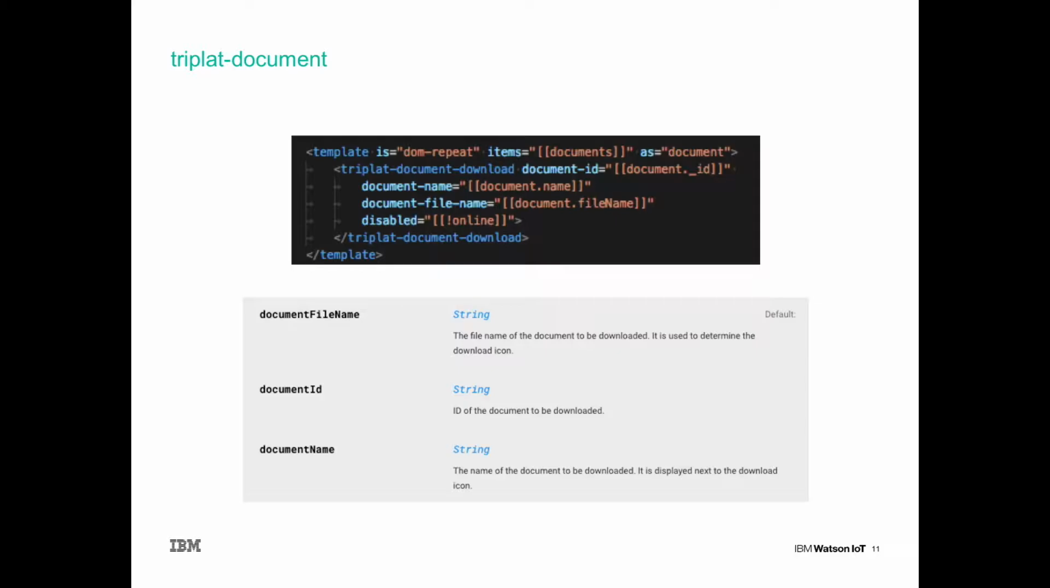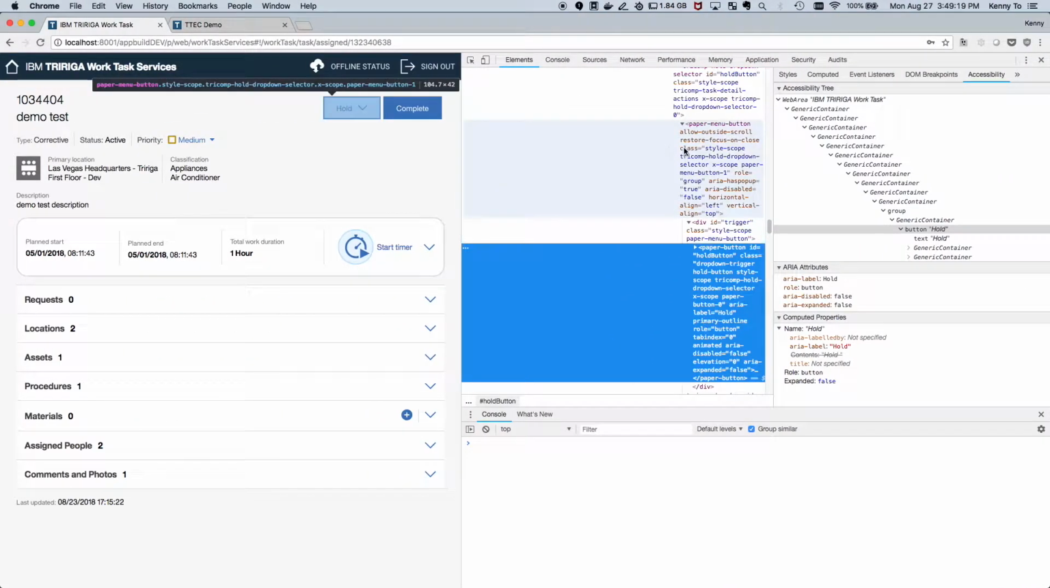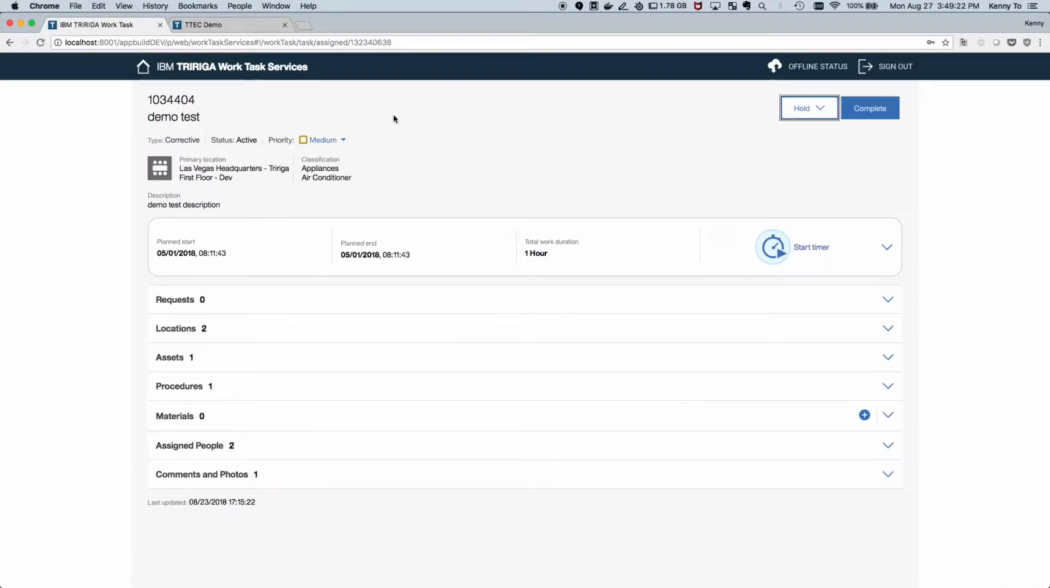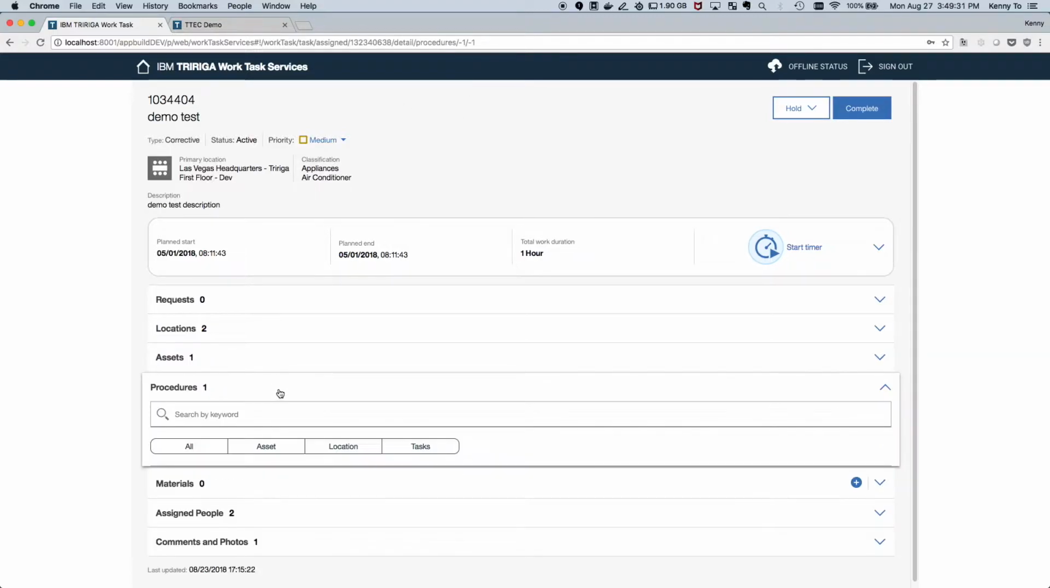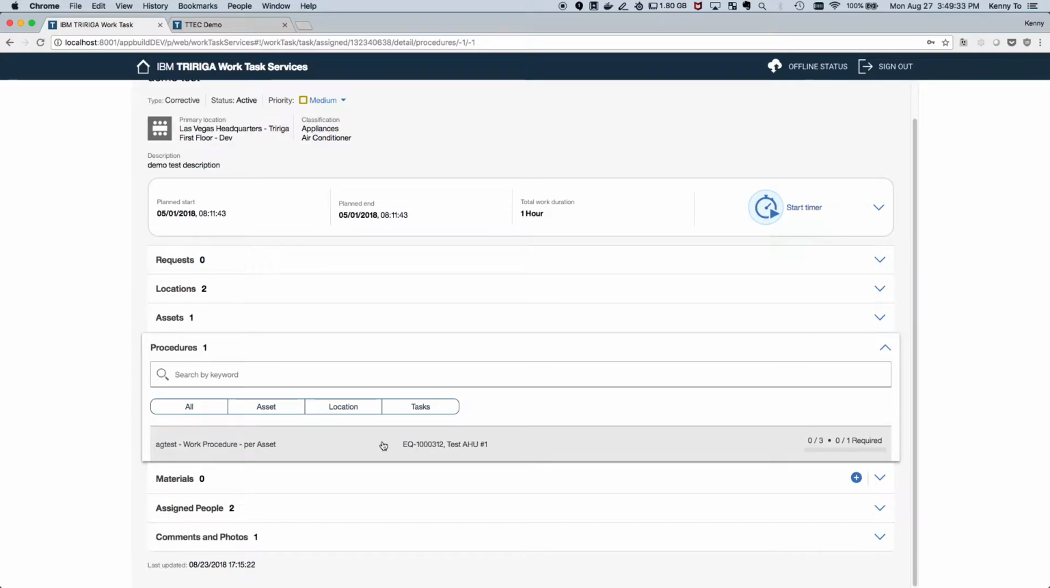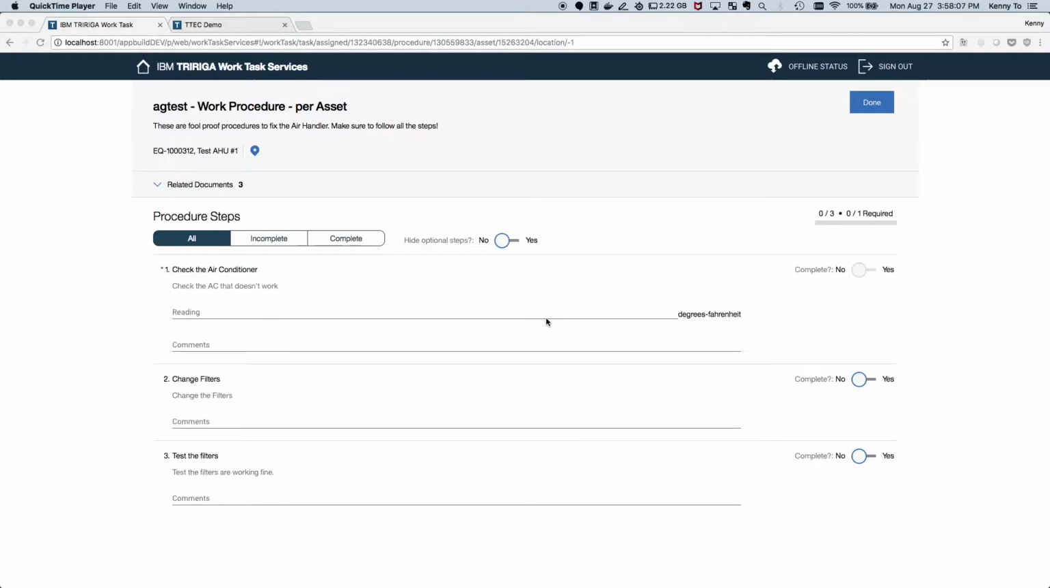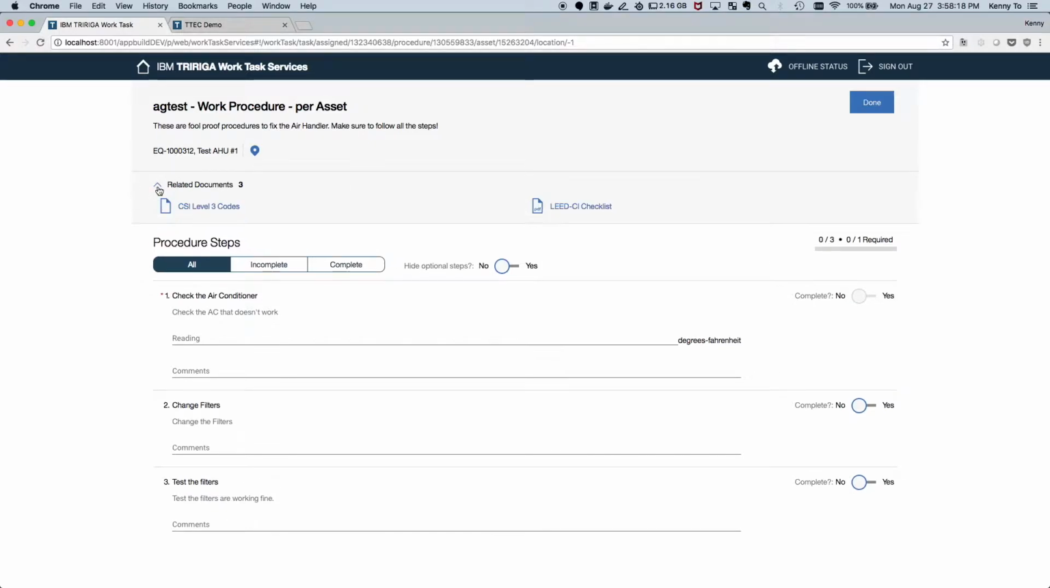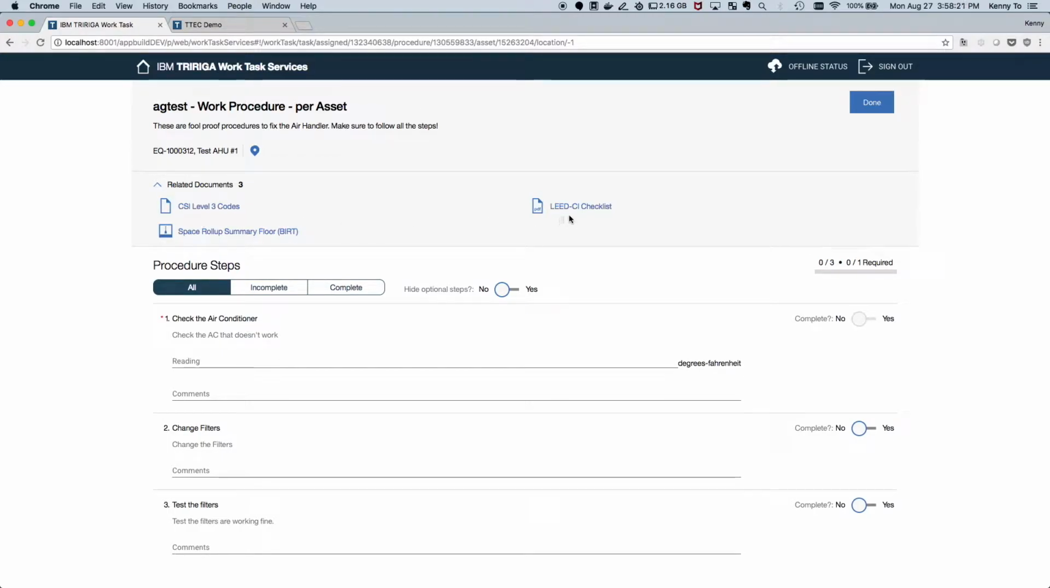Let's take a look at how it looks when it's working. So again, we're back here in the Work Task Services app in my demo work task. Let's take a look at the procedures. Let's open a procedure. In this procedure detail, you can see there is some detail here, some procedure steps. But what we're interested in is the related documents. If you click here, you can see that there are 3 documents related here.